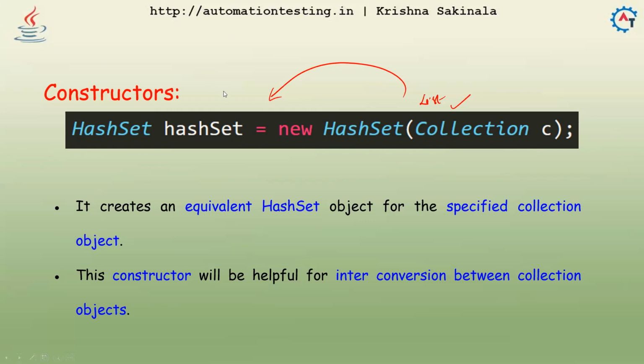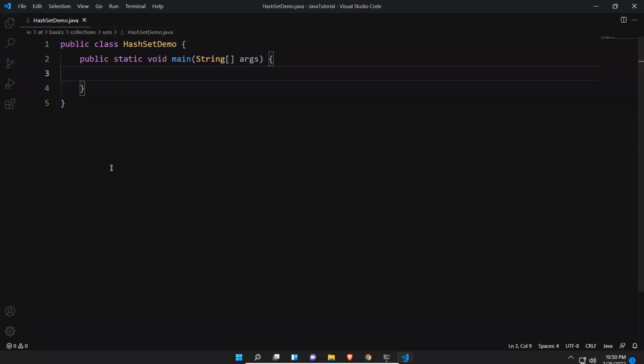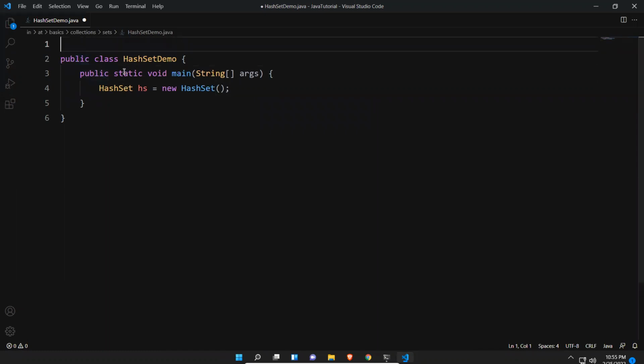So now we'll write an example and see how we can create it and how it works. Let me go to Visual Studio Code. I created HashSetDemo. We'll use some methods and see what operations we can perform. So HashSet hs is equal to new HashSet. To work with HashSet, I need to import java.util.*, right? After creating the HashSet, I want to add elements.